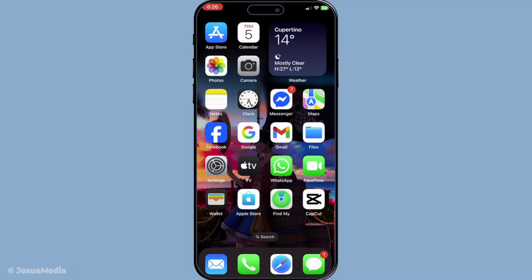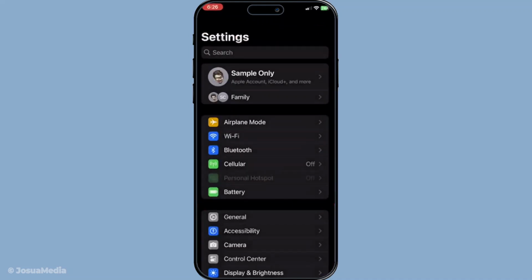First, we're going to start by opening your iPhone settings. This is represented by the gear icon you'll find on your home screen. Tapping on this will bring you into the heart of your iPhone where all the magic happens.